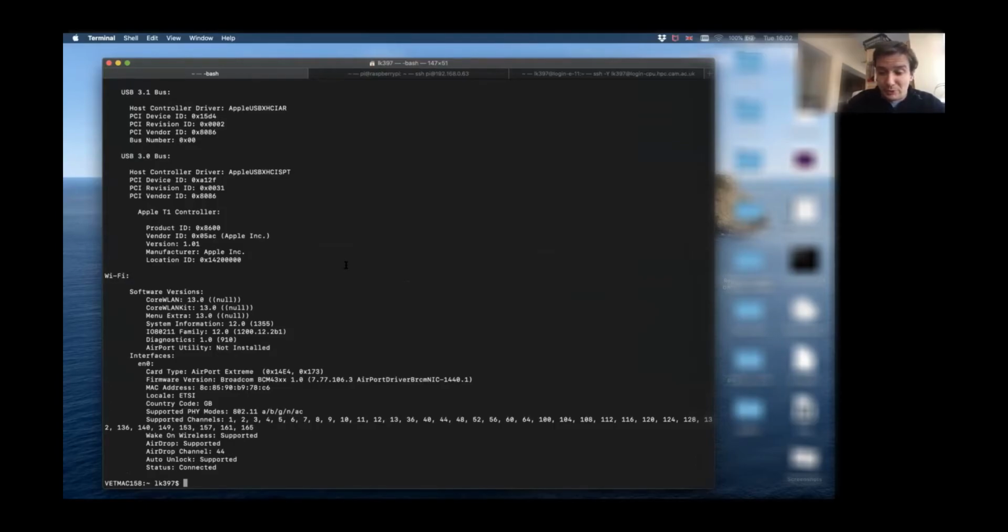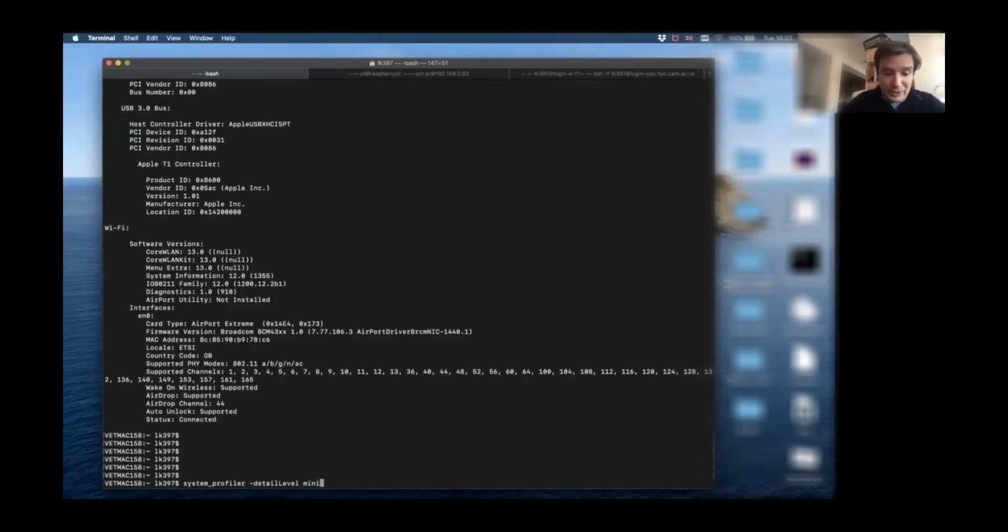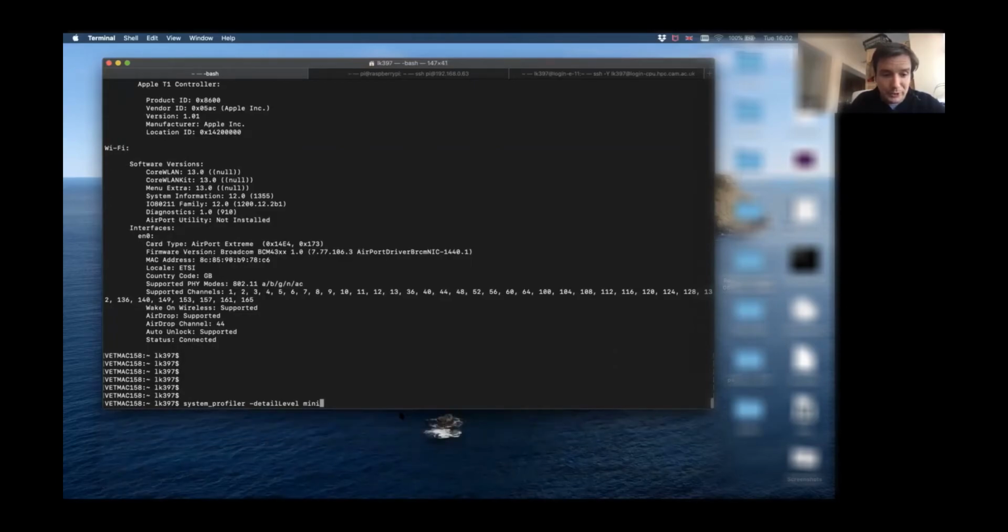So what I did actually here, I don't know if you can see the bottom of my terminal. I will just pull it up a little bit. So what I did is I executed this program with this option, the detail level, or this flag. And within the detail level, the option is mini.